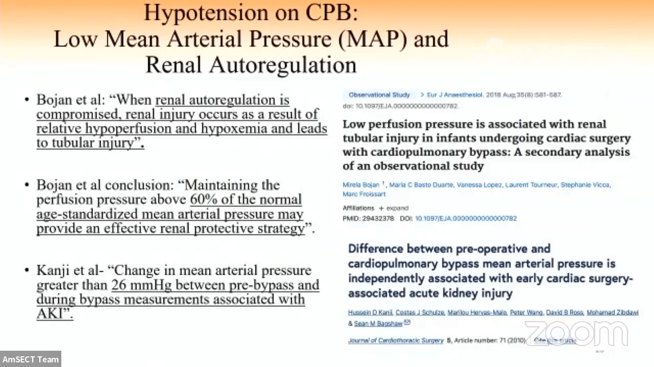Going back to Bojan again, she said that when renal autoregulation is compromised, renal injury occurs as a result of relative hypoperfusion and hypoxia, and it leads to tubular injury. She also said that maintaining the perfusion pressure above 60% of normal age standardization and mean arterial pressure may provide an effective renal protective strategy. One last article too, Kanji said that a change in mean arterial pressure greater than 26 millimeters between pre-bypass and during bypass is associated with AKI.